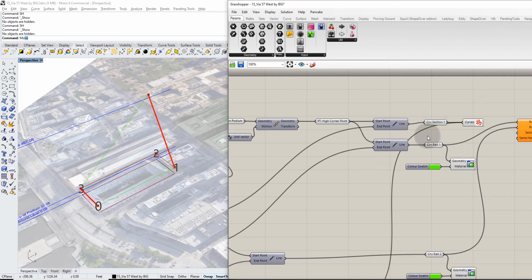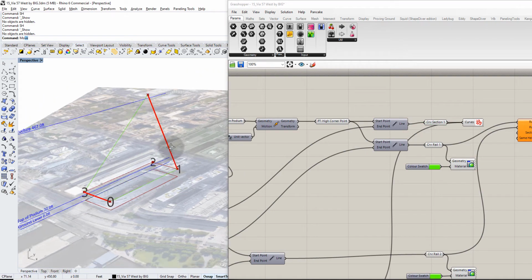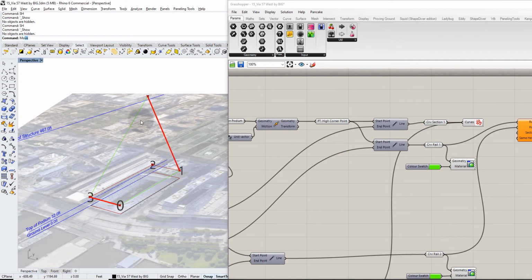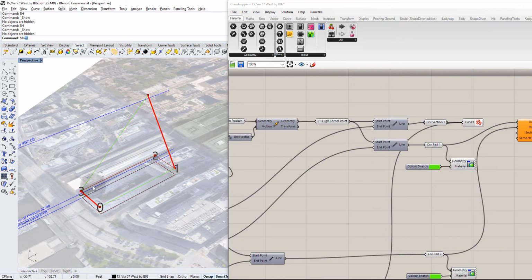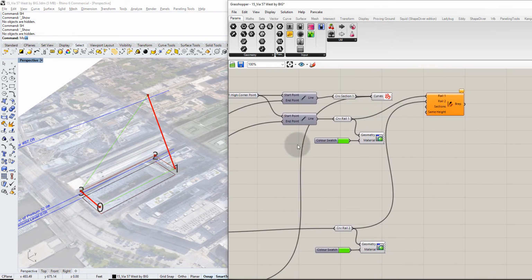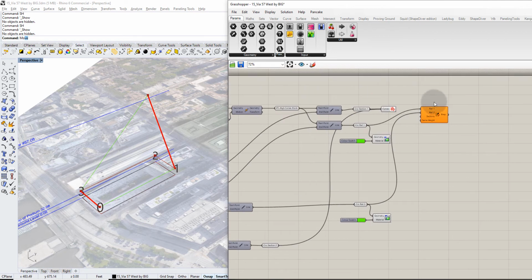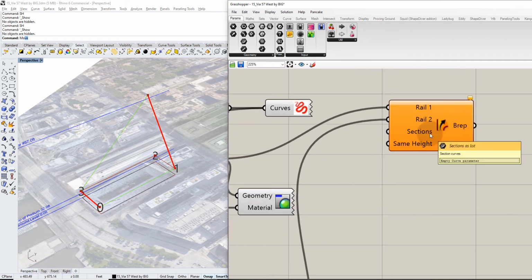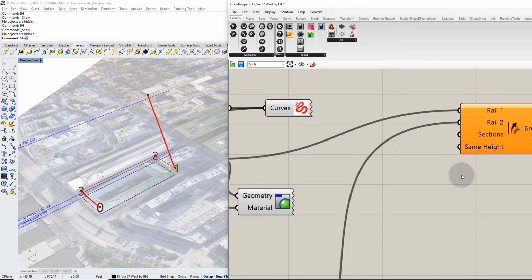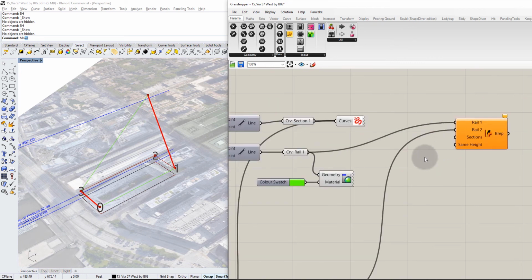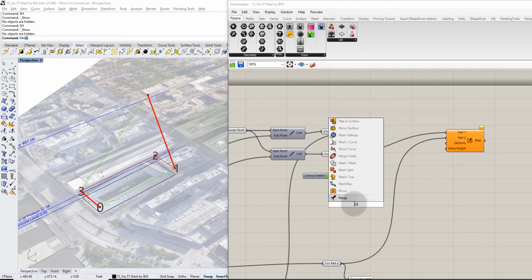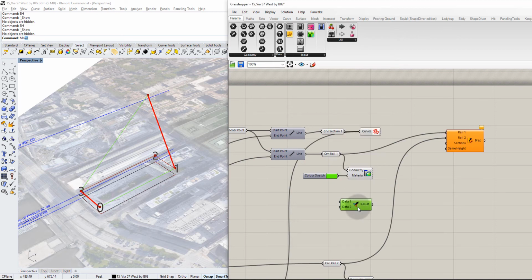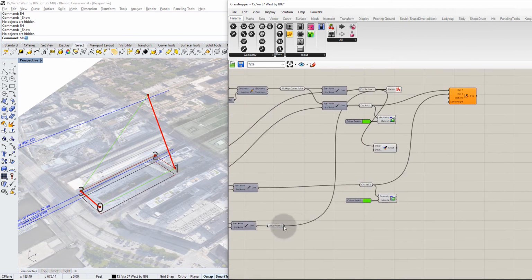So anyway, here we are. That's exactly what we need. You see the two green lines are the sweep rails. The two red lines are the sections. So I have section 1, section 2. The problem is this doesn't ask for section 1, section 2. It just asks, give me the curves that are the sections. So we kind of have to put them both in here together. The way I like to do that is using merge. So I'll merge section 1 and section 2.